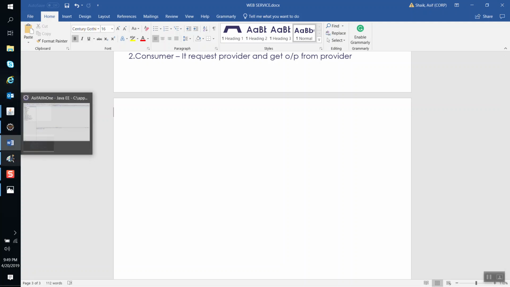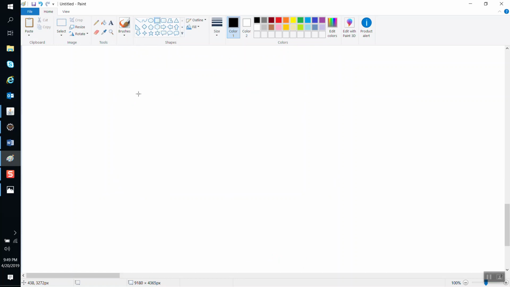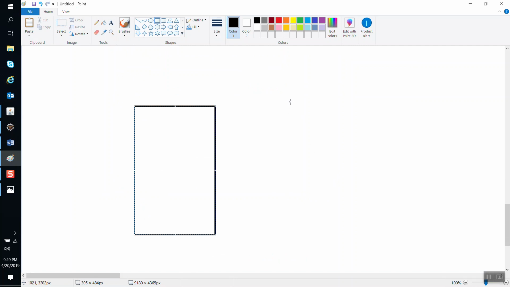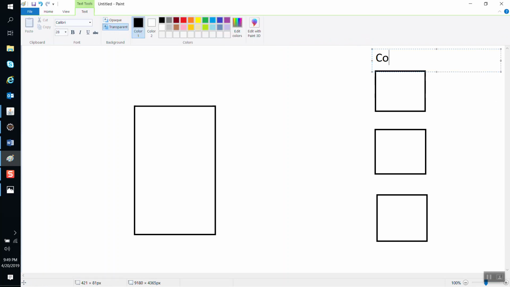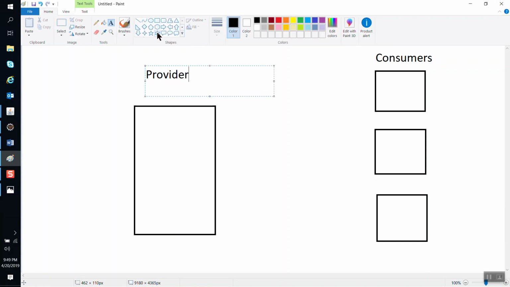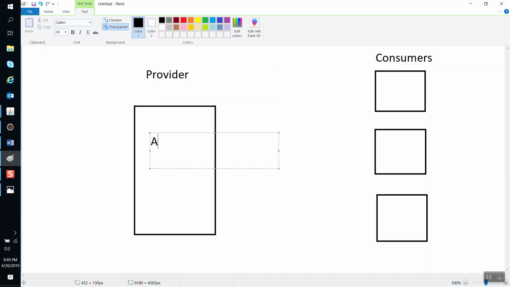Okay, so what we have done is, let's say this is the provider, and we had many consumers. Let's say now I had only three consumers, for any consumer whoever wants. So this provider, what we've done is we have created few APIs, different APIs, API 3. In this way, we have many APIs.